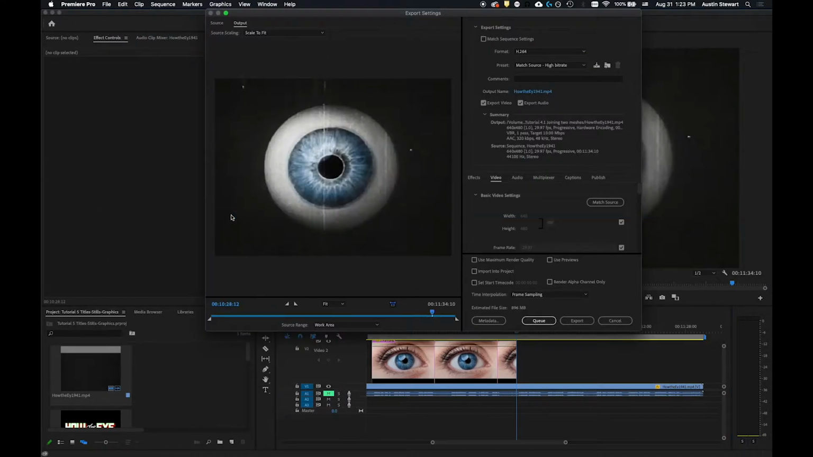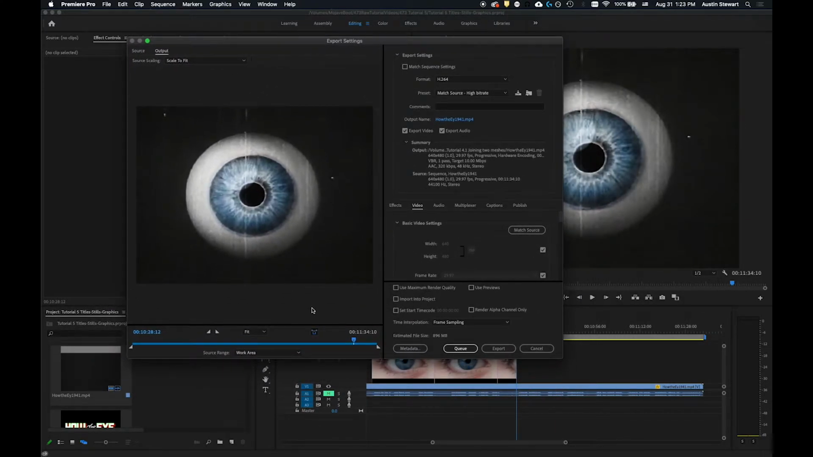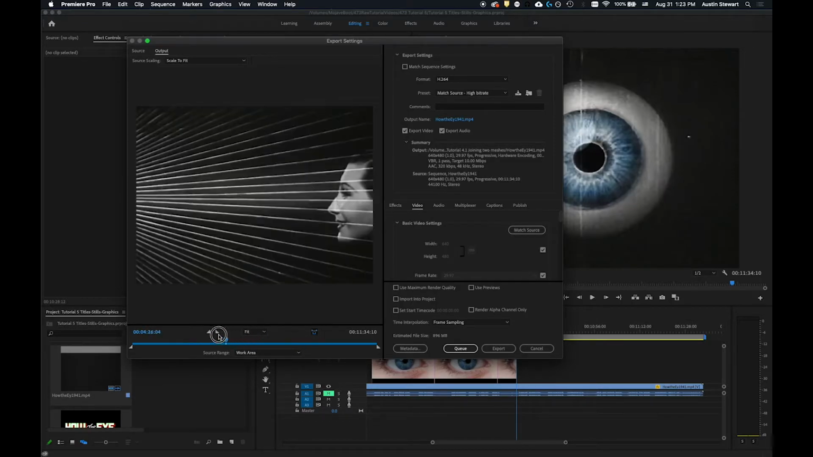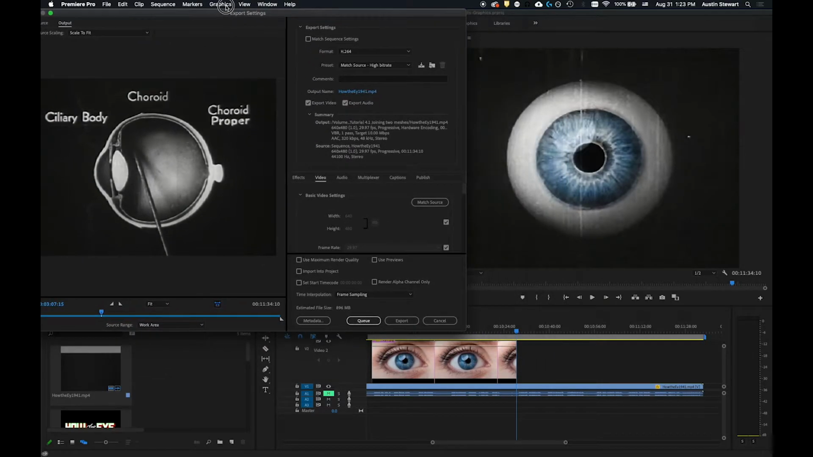It'll take a second, and then this export settings pop-up window pops up. This is what is going to be output. The source scaling says scale to fit, which is what we want. That's the default setting. This is where my playhead currently is, and I can scan through here. It says that the source range currently is the work area. We talked about this a bit before. I'm going to move this to the side.